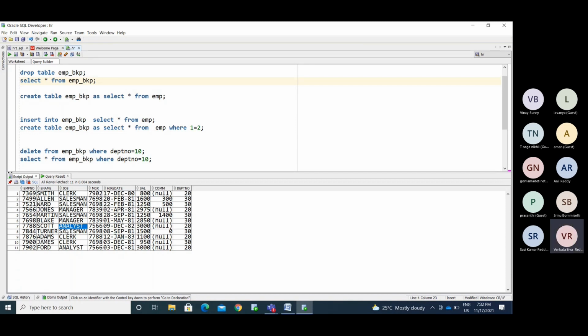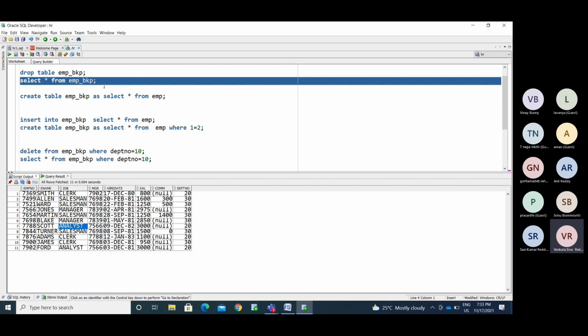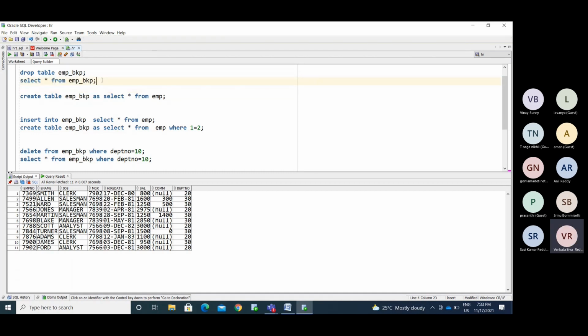Those people did some corrections and send the updated account information and new account information as well. So now, treat it like I loaded the data into the EMP underscore BKP table. The EMP underscore BKP table has 11 records.